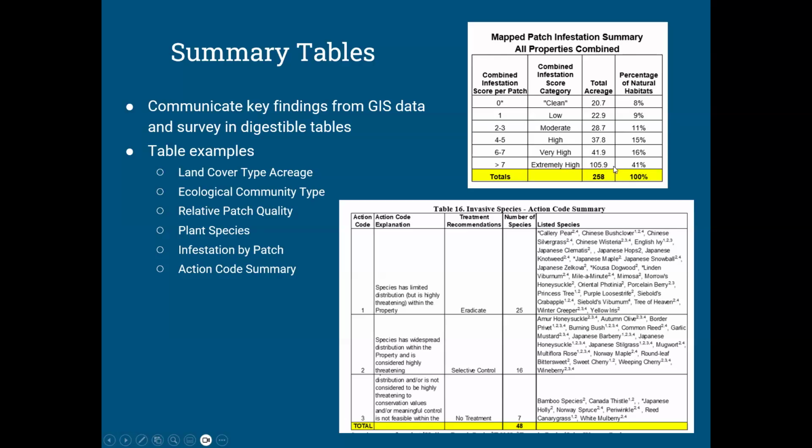41% extremely high. You get the gist. And this is again part of how we determine the relative quality of a particular patch. And then when we have all of the species, each invasive is given an action code 1, 2, or 3. And here's the definition. Basically, 1 is kill every one of them you can find. 2 is a scheme of control over time. 3 is don't worry, don't do anything.